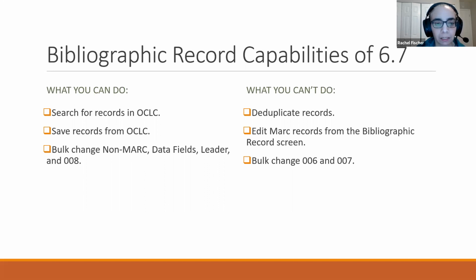One thing that has been added to Leap are some of the bibliographic bulk change capabilities. So this includes the features that you would already be familiar with from the client that are on the tabs called non-MARC, data fields, leader, and 008. However, it's still missing the 006 and 007 tabs, so those will not be added until the 7.0 update.